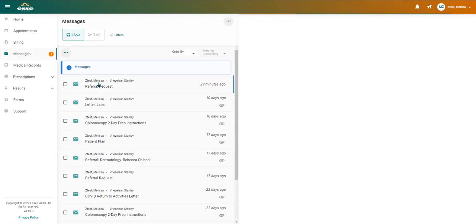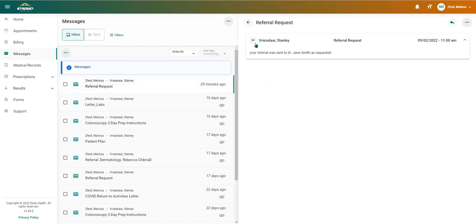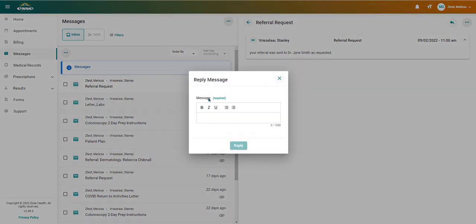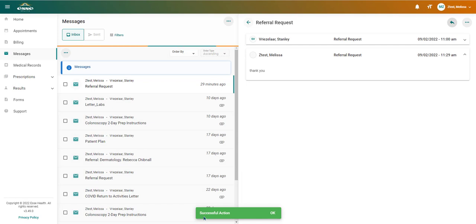When I click on the message, I get a preview window on the right side where I can see Dr. Vrieslar sent me a message and it says your referral was sent to Dr. Jane Smith as requested. If I need to reply to my doctor, I hit the reply arrow. This gives me a pop-up where I can type in my message. Hit reply, and this message will go through as a successful action. I can now see it's documented my reply, and I stated thank you to Dr. Vrieslar.